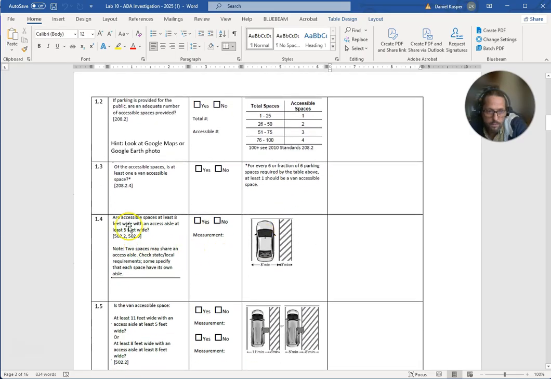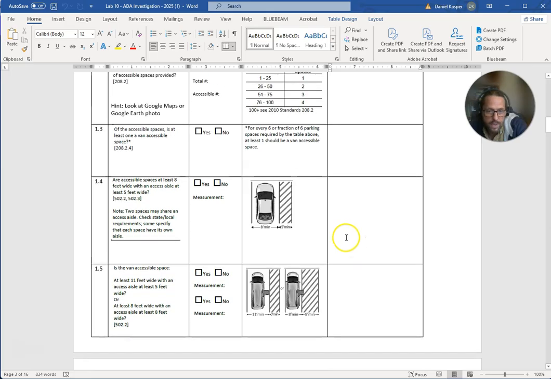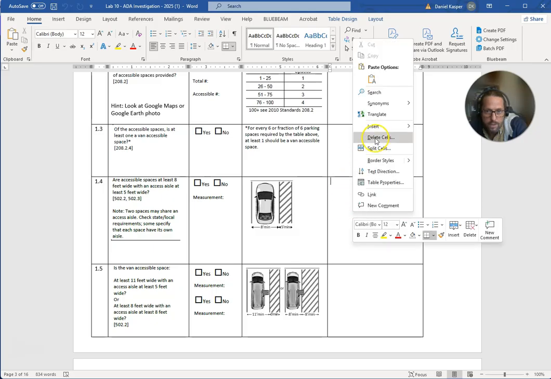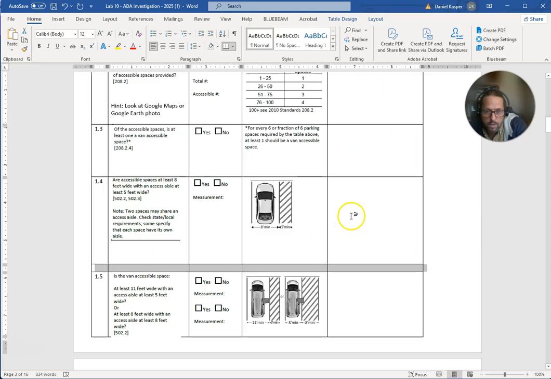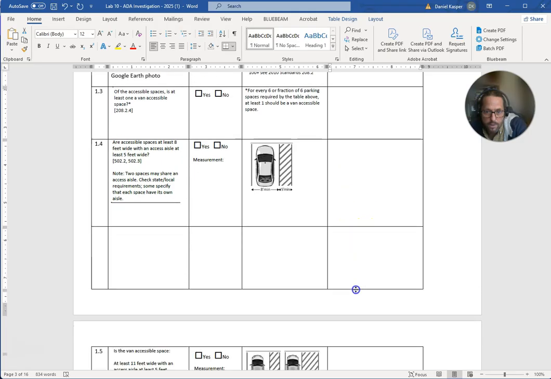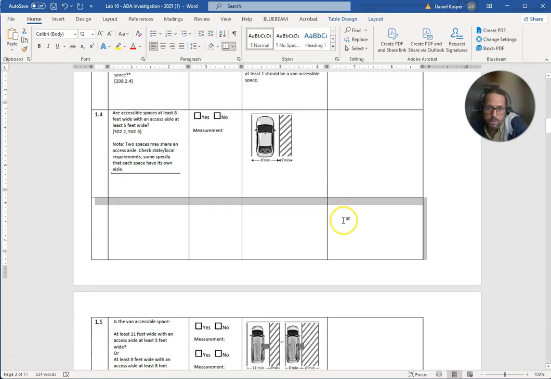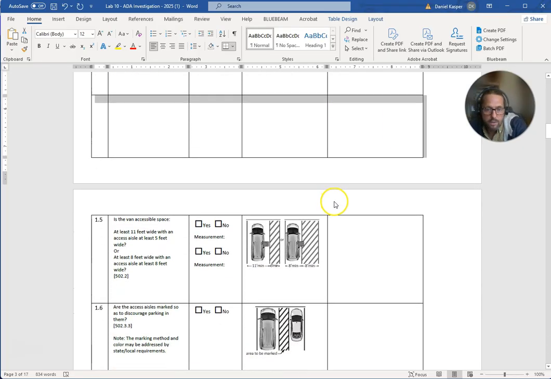This one's a little more straightforward. Is our accessible space at least 8 feet wide with an access aisle at least 5 feet wide? You go out there, measure it, yes or no, and take a picture of a group member measuring it, showing that it's 8 feet or it's not 8 feet, and that this is 5 feet or it's not 5 feet, and then paste your photo in here. If you have to add an extra row to provide an additional photo, that's fine. You can right click, insert a row below, make it bigger and insert your photo. Whatever you need to do to provide the evidence, just do it.